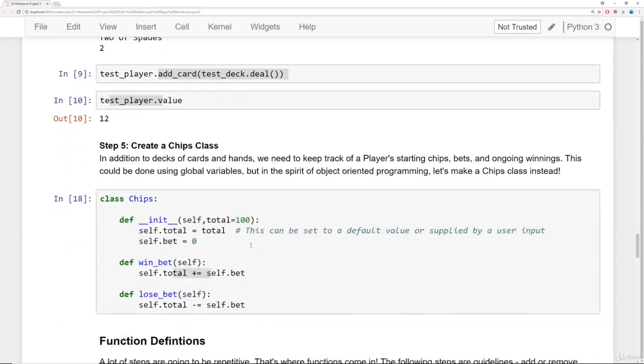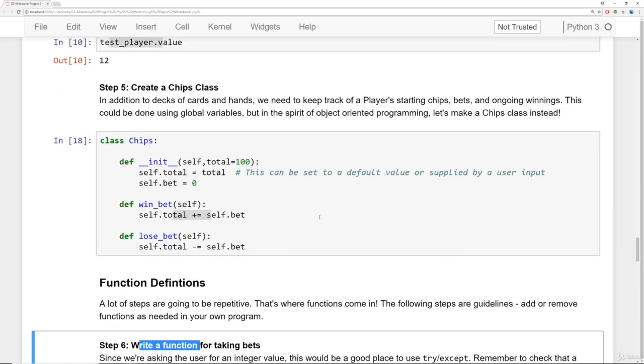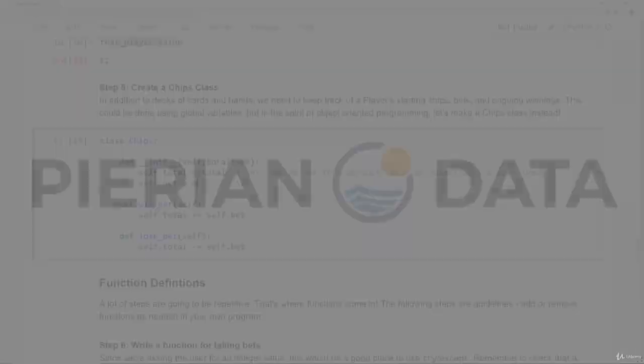All right, coming up next, we're going to go along with step 6, where we write functions for actually playing the game. The chips class itself was just adding and subtracting some bet from the total. We'll see you at the next lecture.